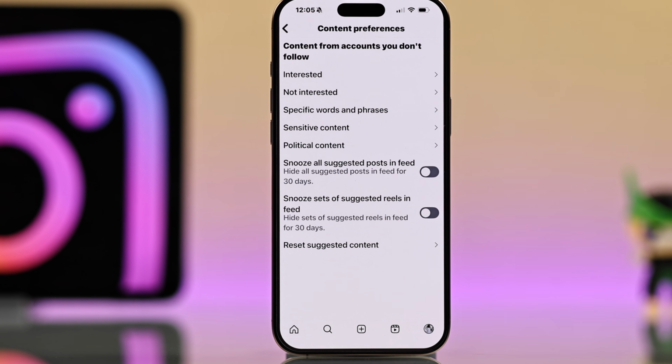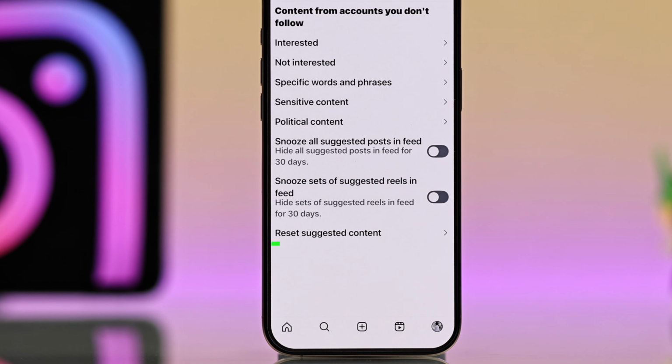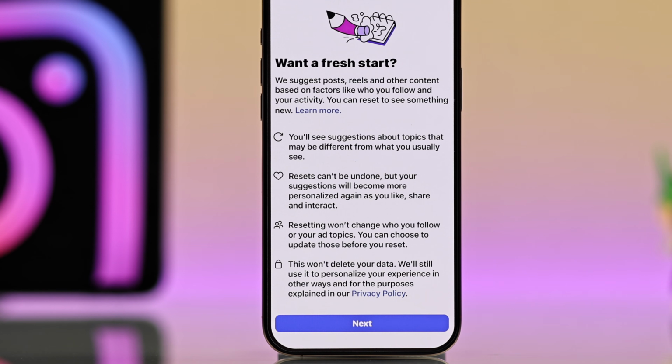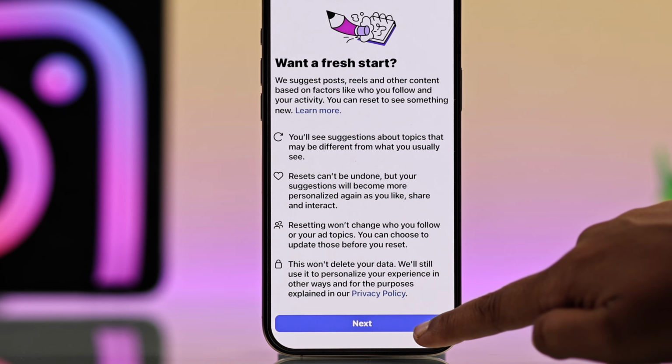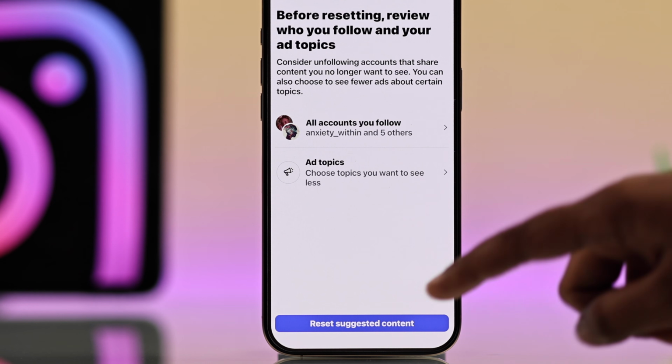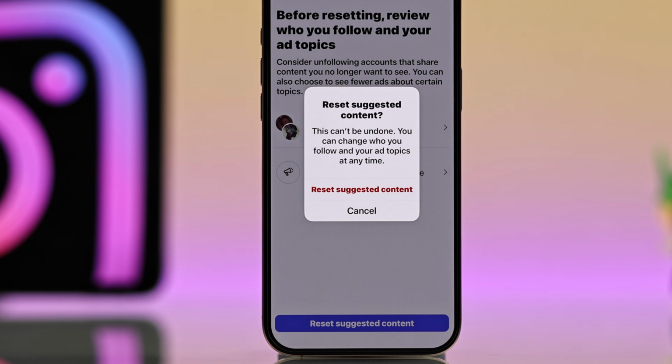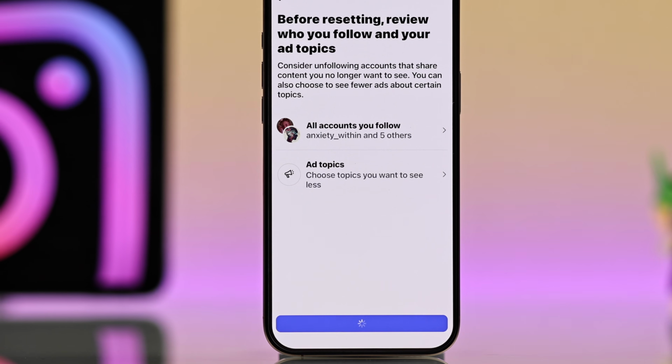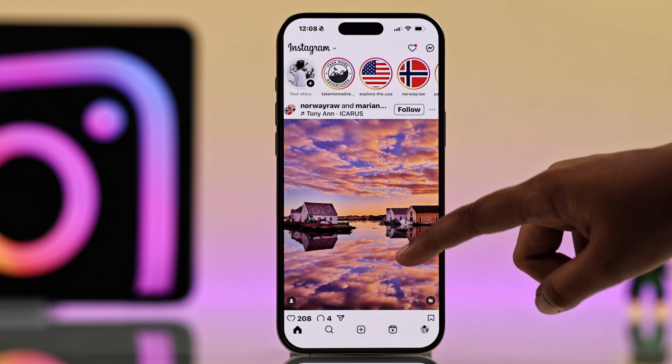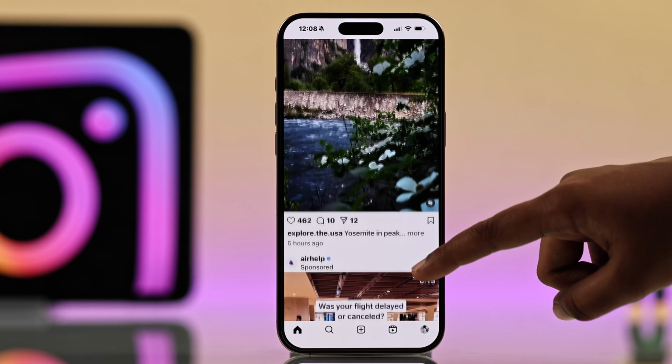Now at the bottom of that page, you will find an option called Reset Suggested Content. Tap into it. You will find a new fresh start page. Just go for it. Confirm the prompt that pops up. That's it. Your feed is now refreshed and ready to show you content that matches your current interests.